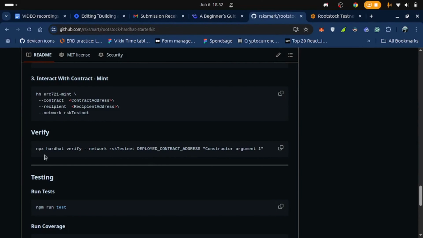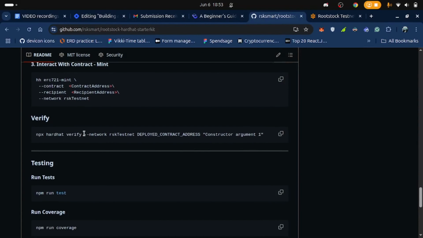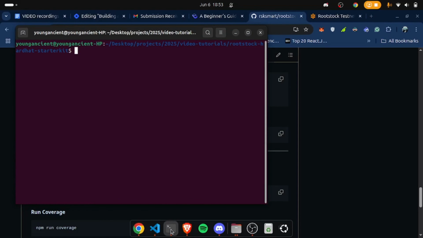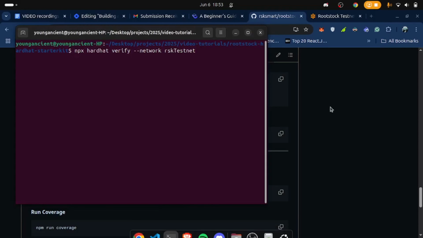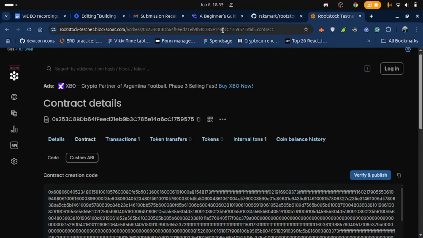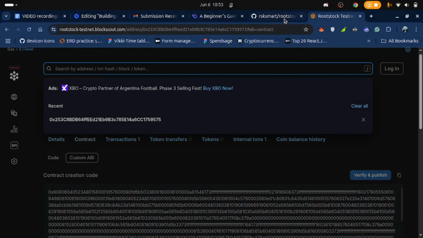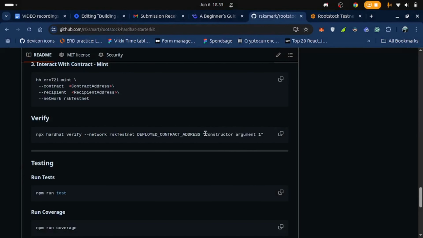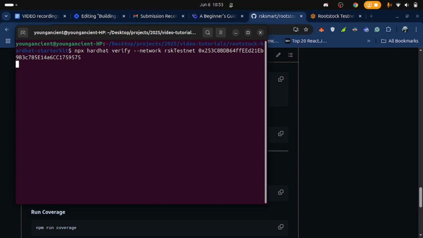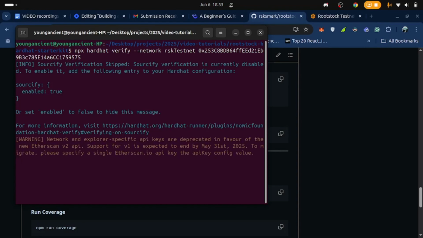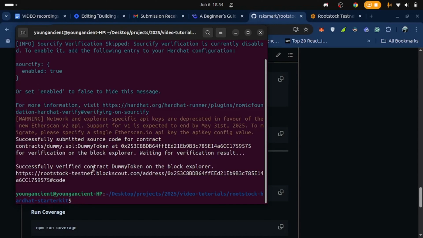All right. So we can see here from the documentation, npx hardhat verify --network, so we do npx hardhat verify, then the network as RSK testnet, and then we paste the contract address, which was this that we copied. If you had constructor arguments, you'd pass them in the form of a string. All right, so we press enter. We give it some time. It's successfully verified the contract.